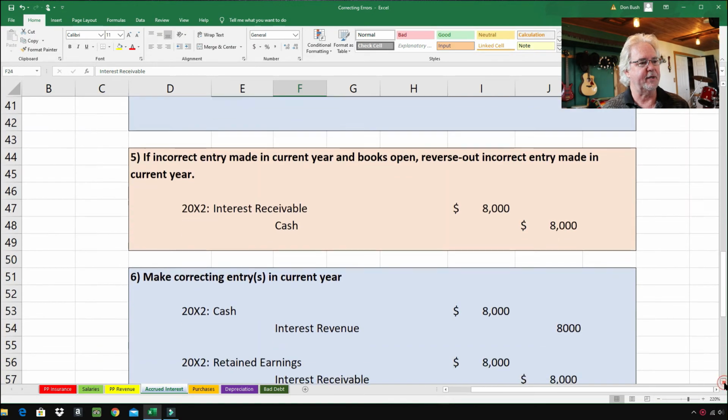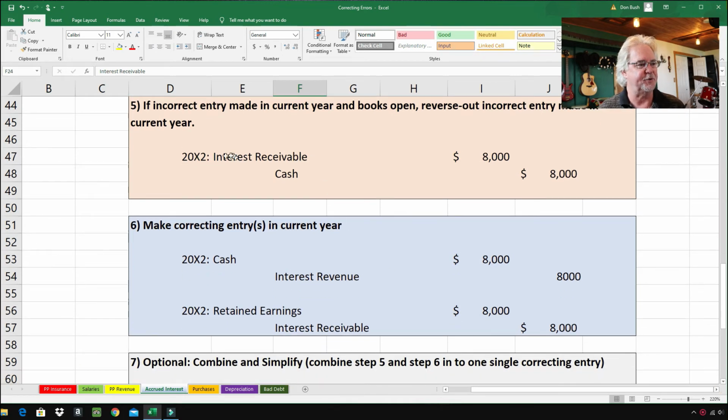So here we are. Here's where I reverse out the bad entry. In 2002, I'm debiting interest receivable and crediting cash. And this helps me start fresh and new. So the next thing I do for 2002 is put in what should have been the correct entry. And here it is. They should have debited cash for $8,000 and credited interest revenue for $8,000. And so that's how the entry should have been done. So I like doing that second here.